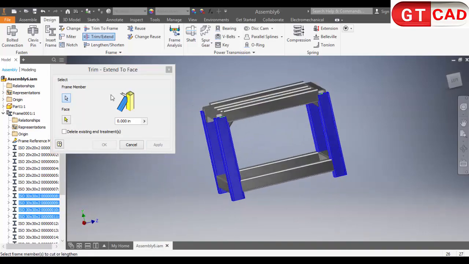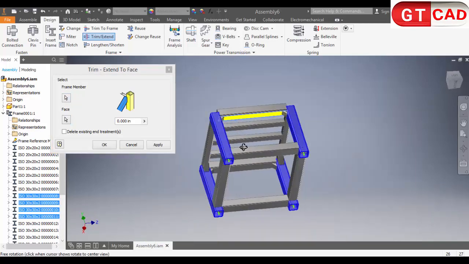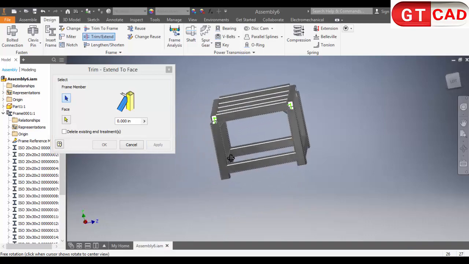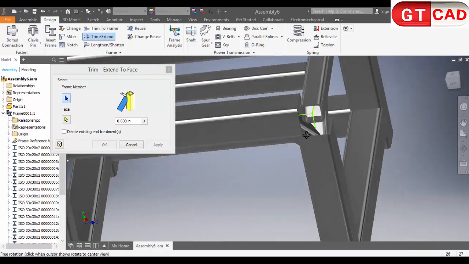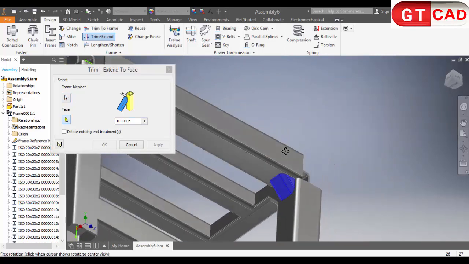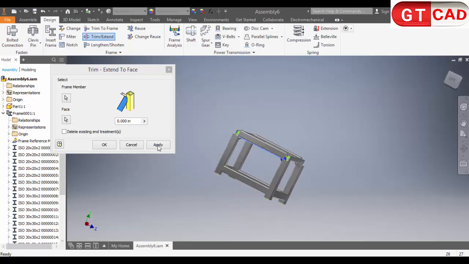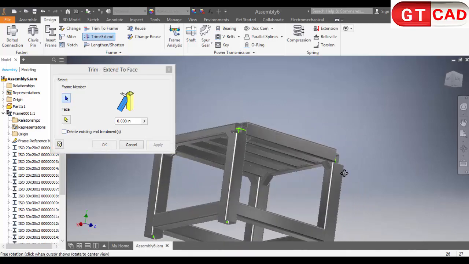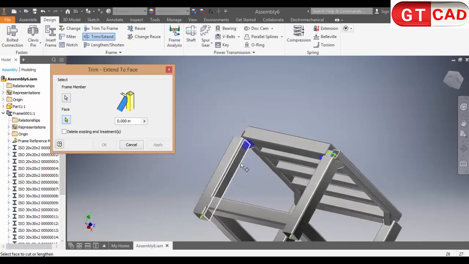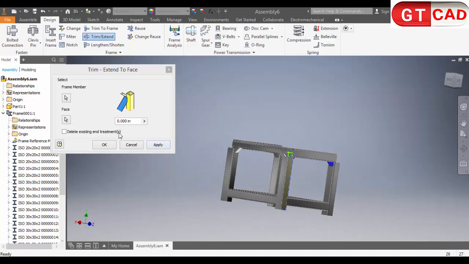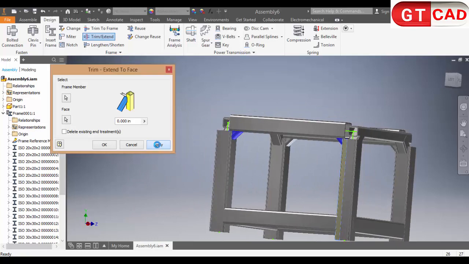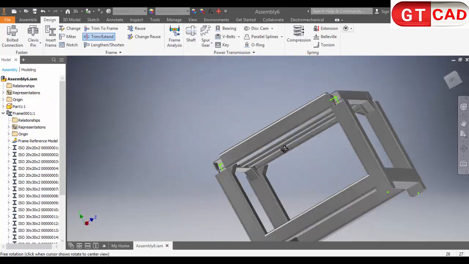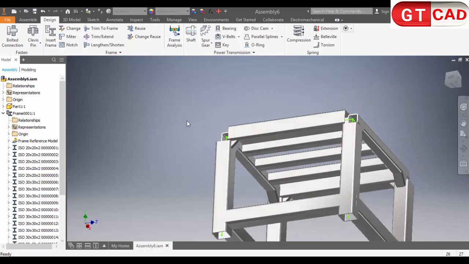Forward face from this face. Apply. Okay, choose another member. Apply. Again, this frame from this face. Okay, it's an error because another doesn't have a mistake.